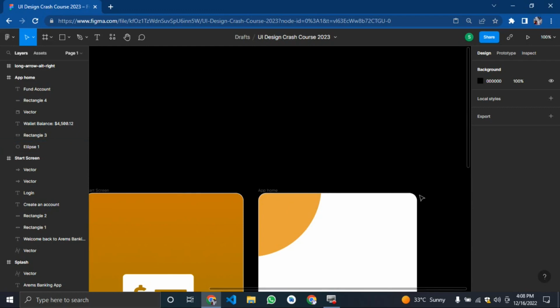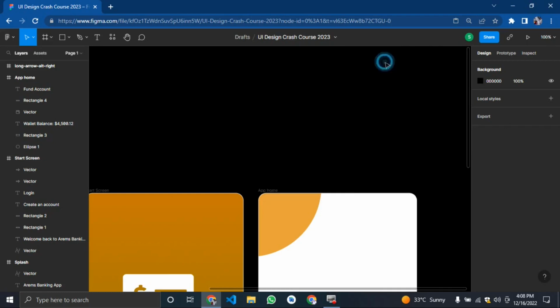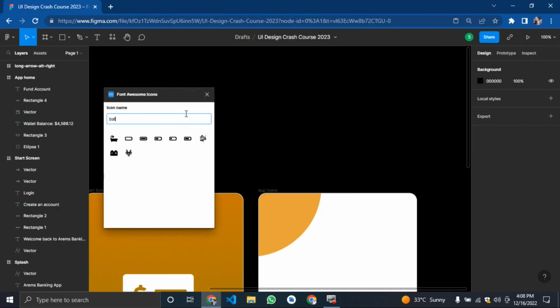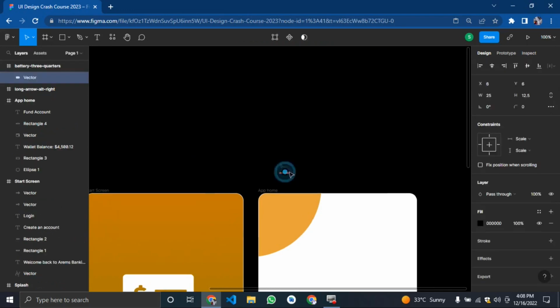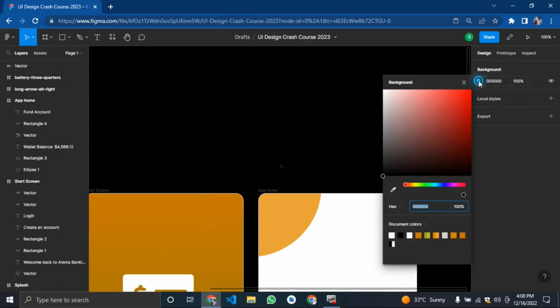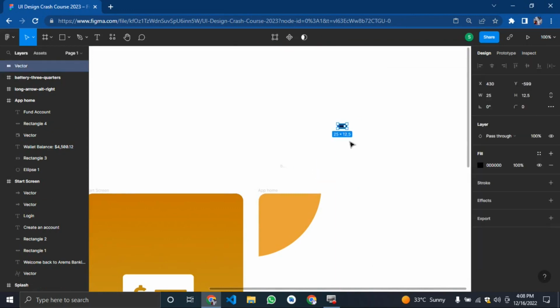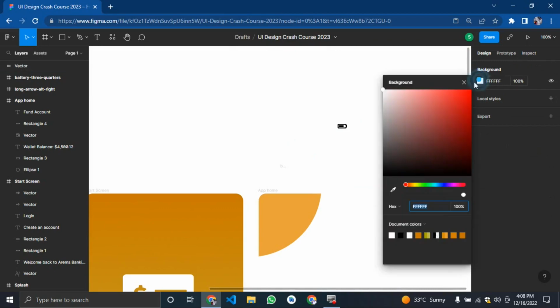In order to do this, all you have to do is right click this outside area, go to plugins, then Font Awesome icon, type battery. So you see battery icons. By the time you type, let me change the background of my design to white. Okay, so now we have this. Let me change it to something like gray. White is too bright. Good.